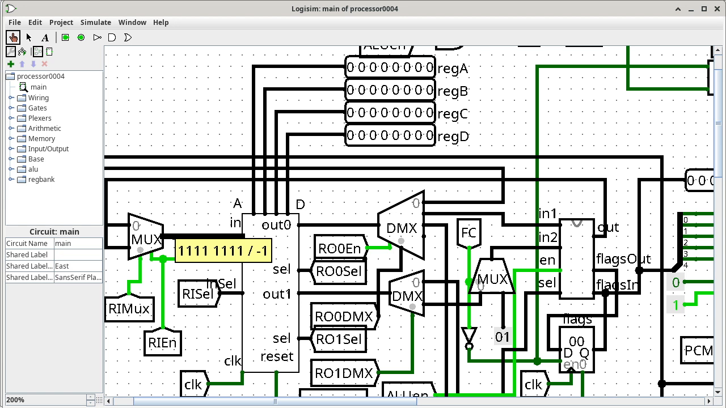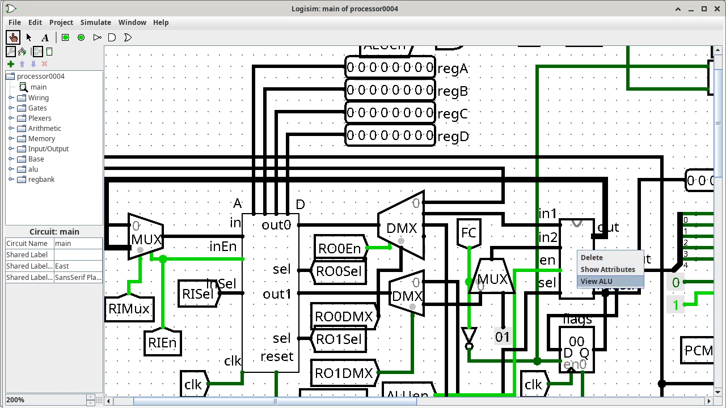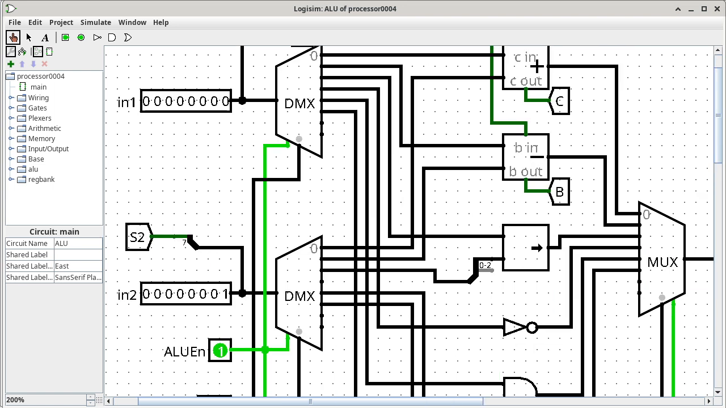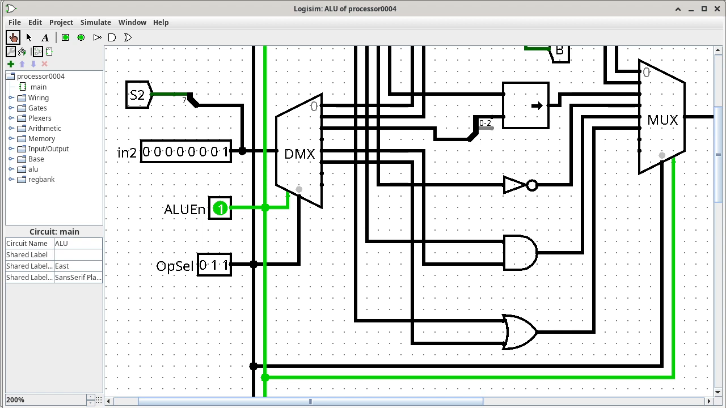This wire is connected to the output of the ALU, and then when we look into the ALU, we can see the ALU itself is enabled. ALU enable is a 1. We can also see which operation we are selecting. OPSEL, or operation select, is 011. So it goes into this demultiplexer here. 011 is a 3, which means we're looking at the 4th output.